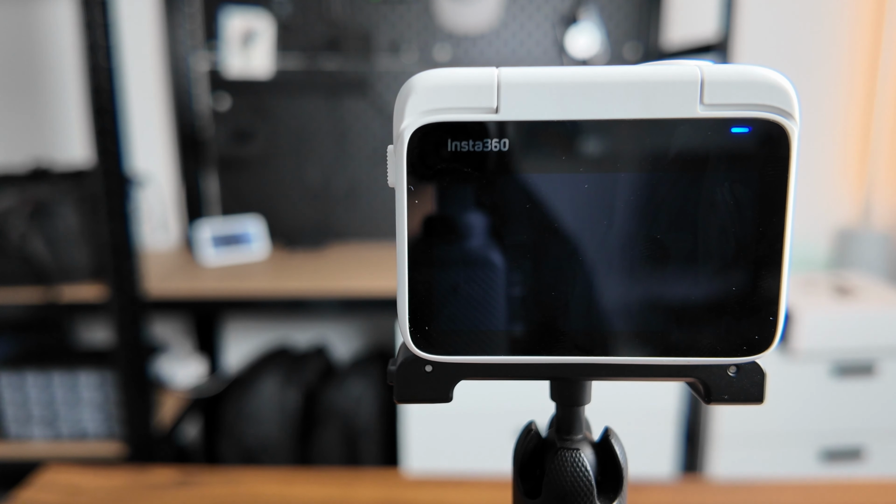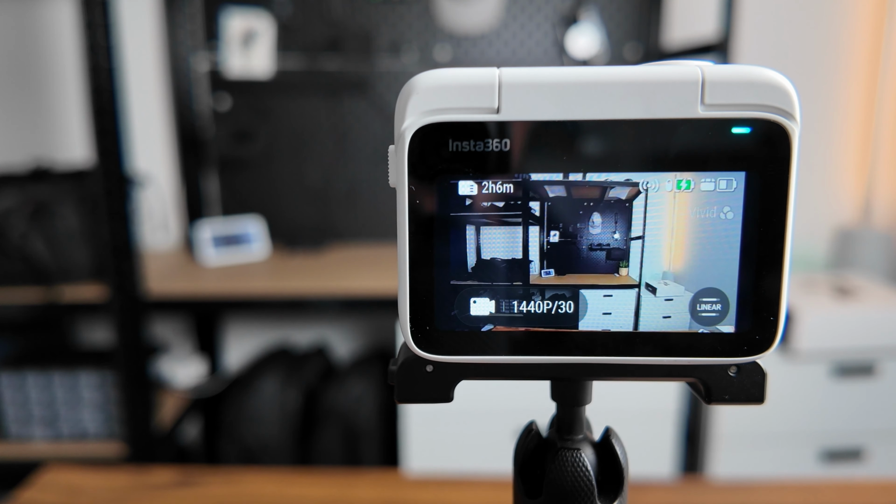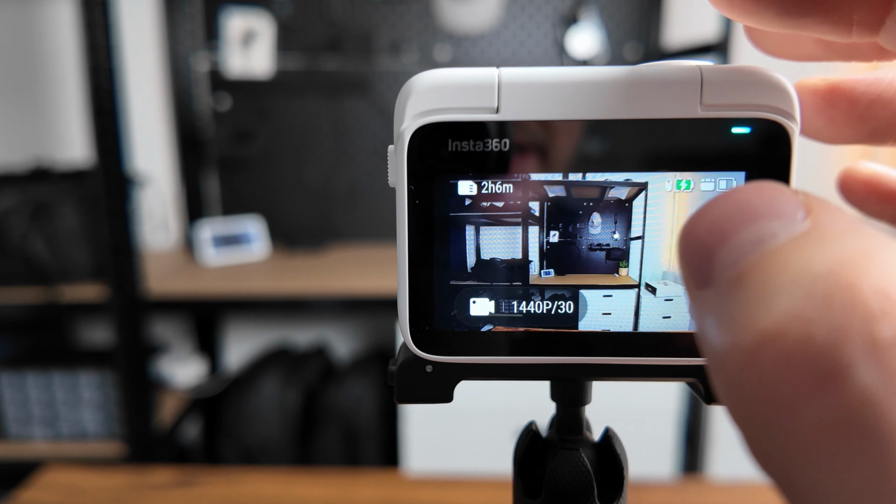Obviously great for if you've just got it in your pocket and you don't want to have to turn it on and change your modes and do your settings and then get recording. You can just have it set to quick capture, and that will automatically do it for you.